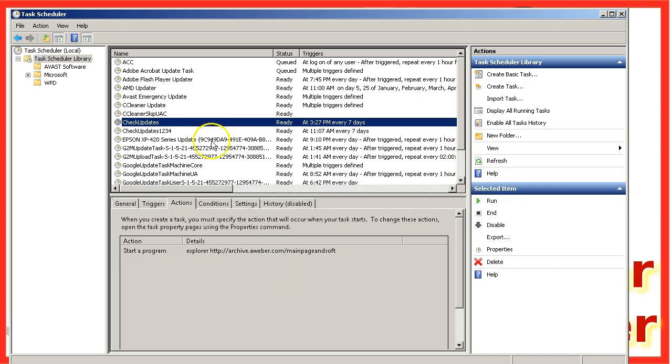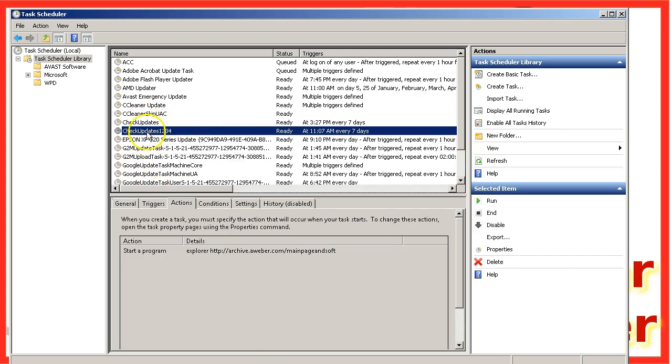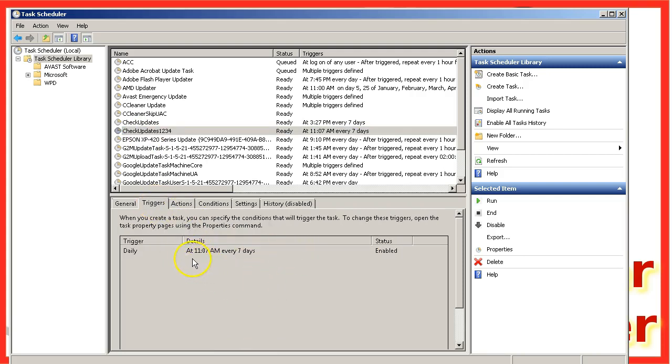So how do we delete this? Okay, so we have this one and we have another one, and we see it's the same. It's sending me, it's the same action, it's the same trigger, but this particular one runs 11:07 a.m. every 7 days. So you have 11:07 and 3:27 every 7 days. Think about that. So I want them off. How do I get rid of it?